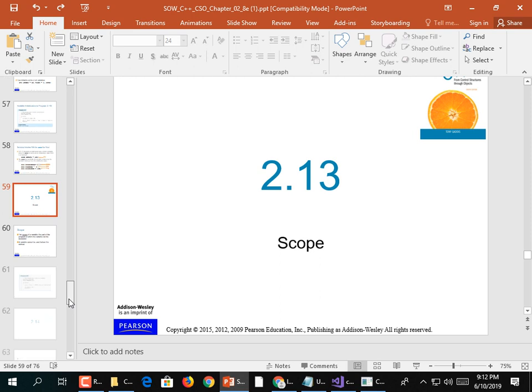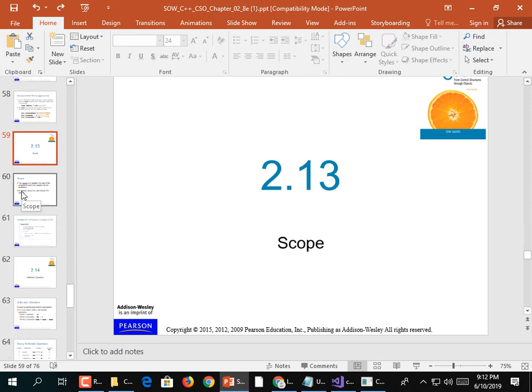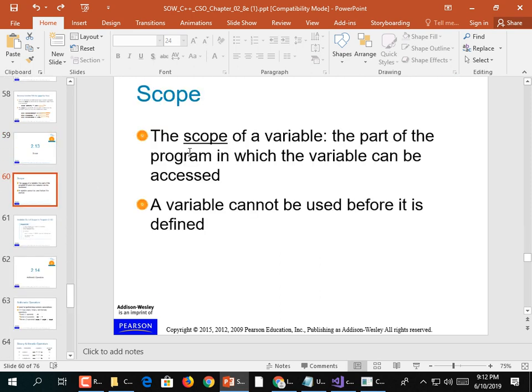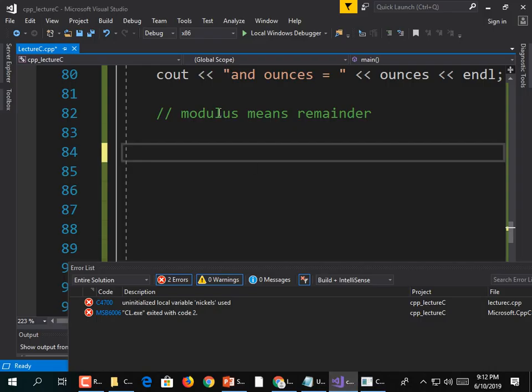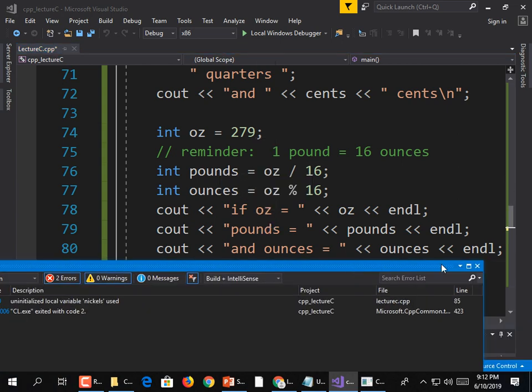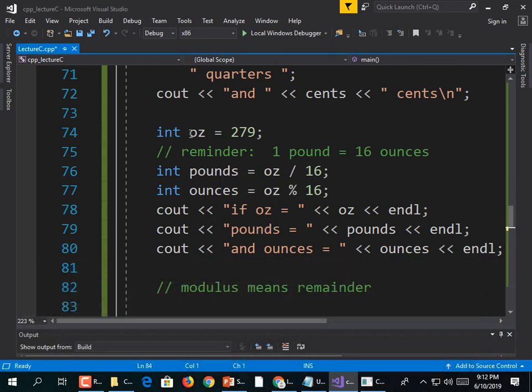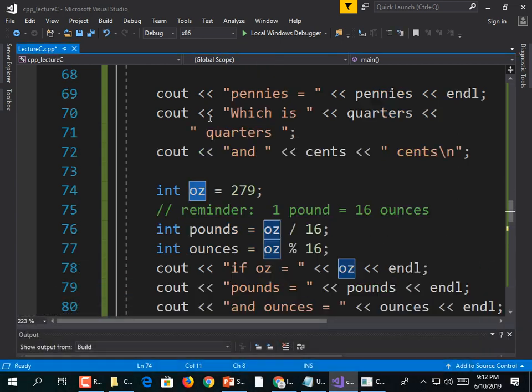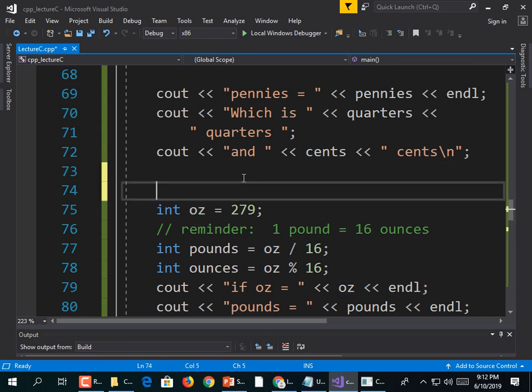Scope. It's a mouthwash. So also something else. The scope of the variable is the part of the program in which the variable can be accessed. A variable cannot be used before it is defined. This variable here, OZ, it can't be used here. I can't print out OZ here.